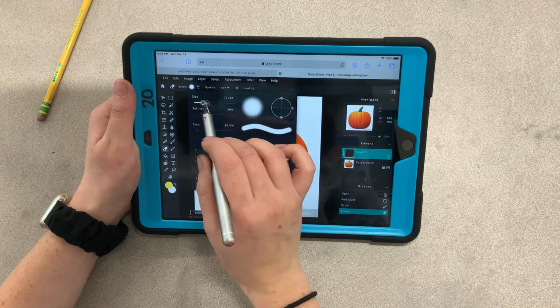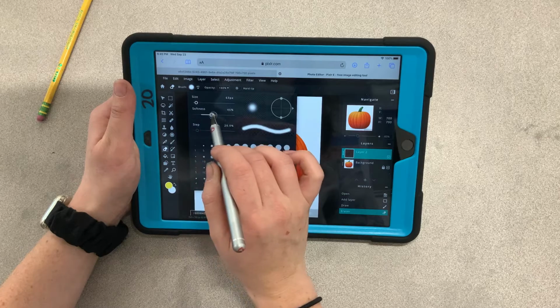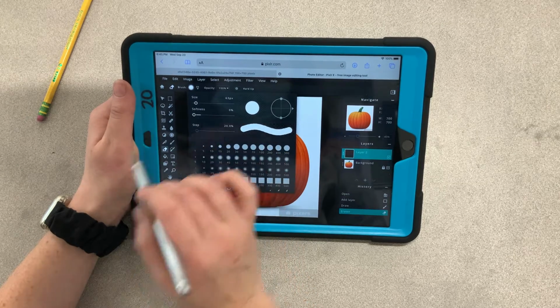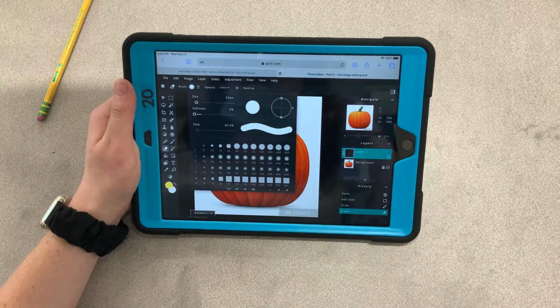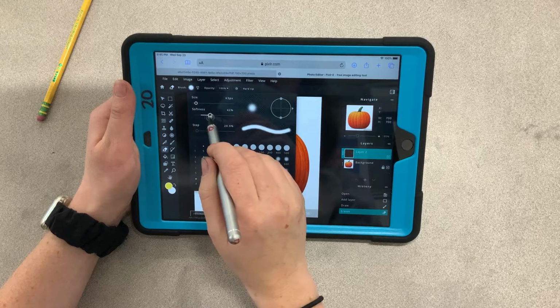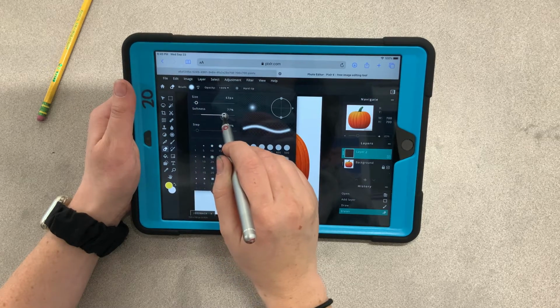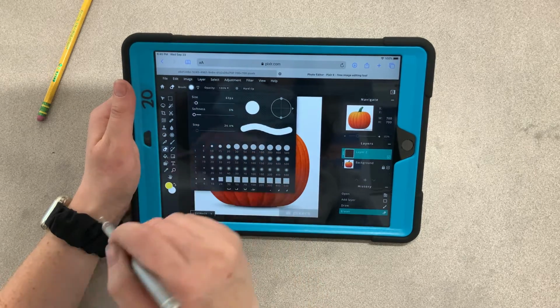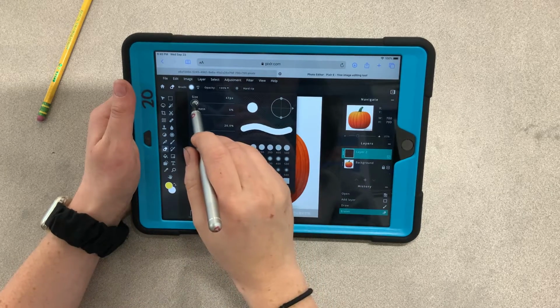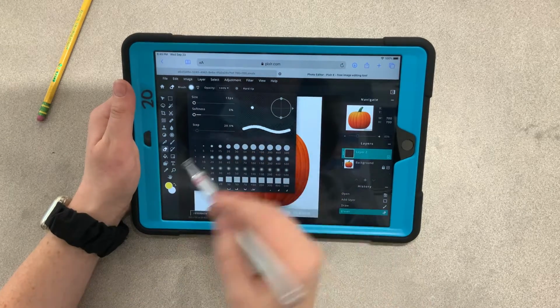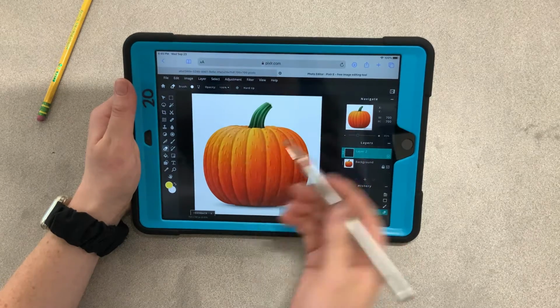And then I can mess with the size and I can mess with the softness. So I want hard edges, so I'm going to take the softness all the way down. If you don't mind it looking blurry, more like spray paint, you can take the softness up, but I'm going to take the softness down because I want hard edges. And I'm going to make this a little bit smaller. That's a good size. Okay, now I'm happy with my brush.